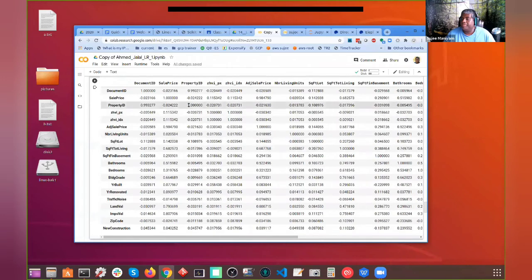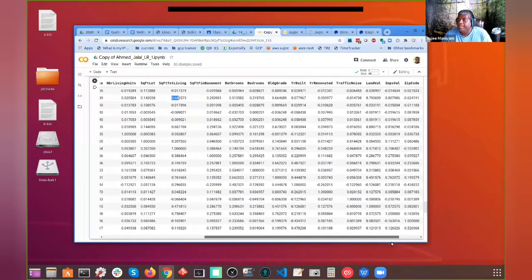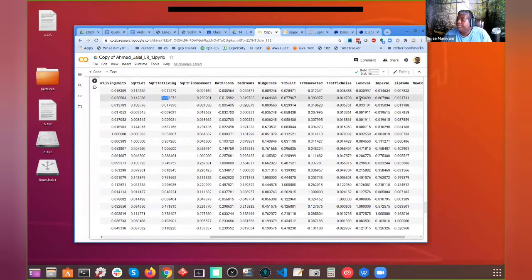So this is my sale price. The second row is the sale price. Sale price and sale price, of course, have correlation 1, because they are the same attribute. You can see square feet living, 68%, very important. Land value, somewhere here, 79%. Improvement value, 80%. Remember, these are percentages. Bedrooms, only 31%. The square feet lot, only 15%. So looking at the correlation real quick, you can see why adding land value matters.